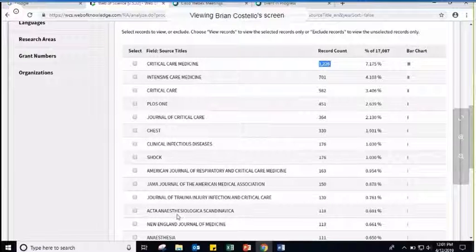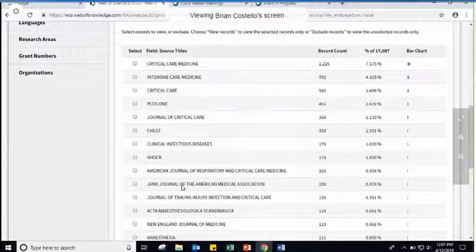Intensive care medicine, 701. Critical care, again, 582, and so on. PLOS ONE, 451, and so on. Right? These are all the names of journals. So this is the best way you can look at the best journal, right?